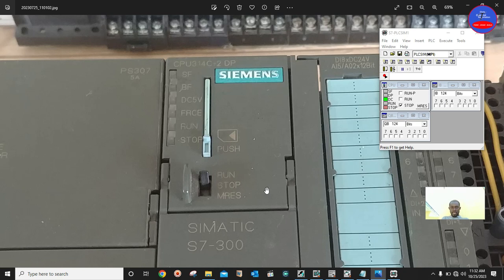We have these run and stop buttons, and then there are these ones. The real one has run program, RUN-P, but it is not here. But we have memory reset. Now these are the outputs, and then the inputs. This is the CPU itself. This is the input byte and then the output byte. So you can delete these. For the CPU, you can't delete it.